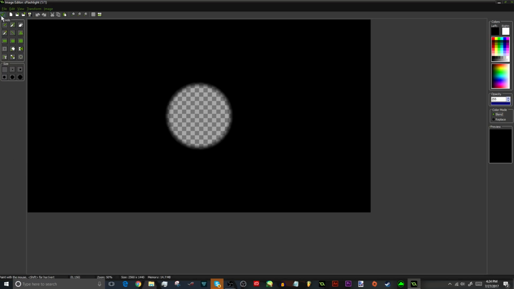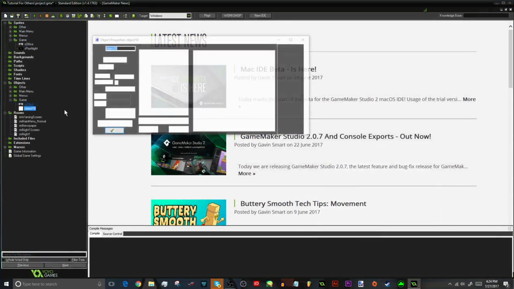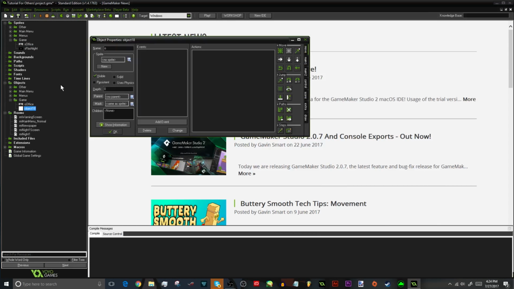So what you want to do is save it, and go to objects, call it O flashlight, and add the sprite. For now, we're just going to make the depth -1 because later on we will change it. This is not going to be the one that I use, so if there's going to be something under it or over it, be sure to change it later on in the other tutorials. Now, in the O flashlight object, it's super easy.